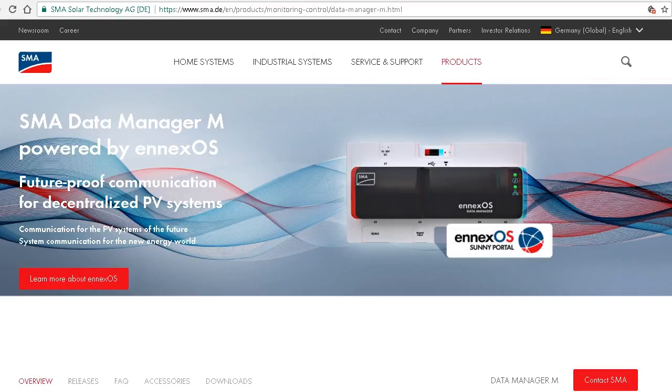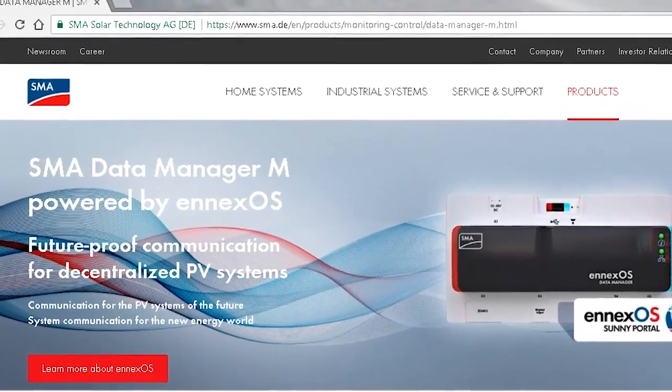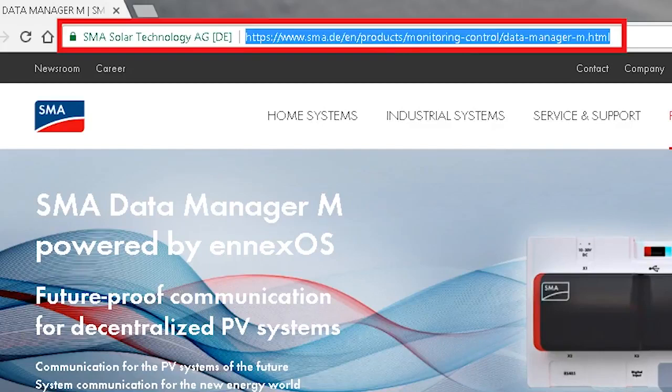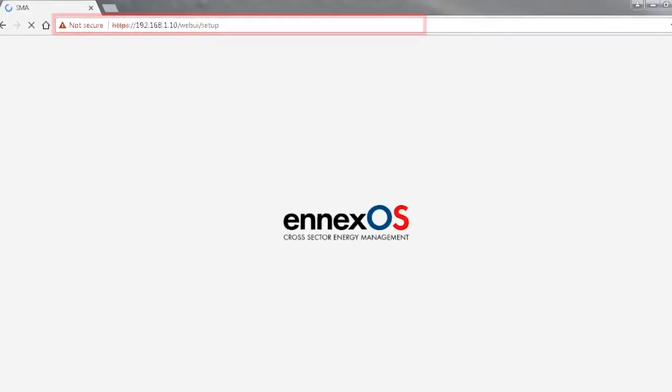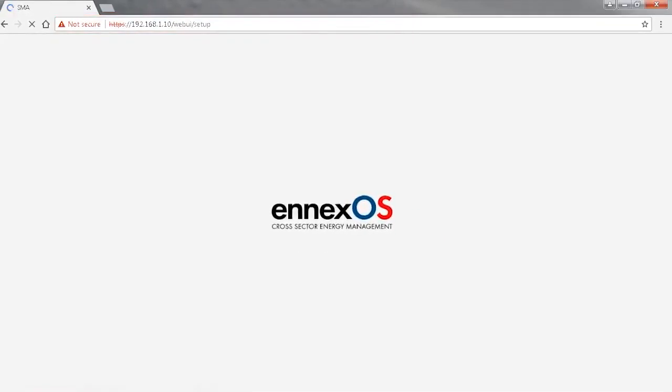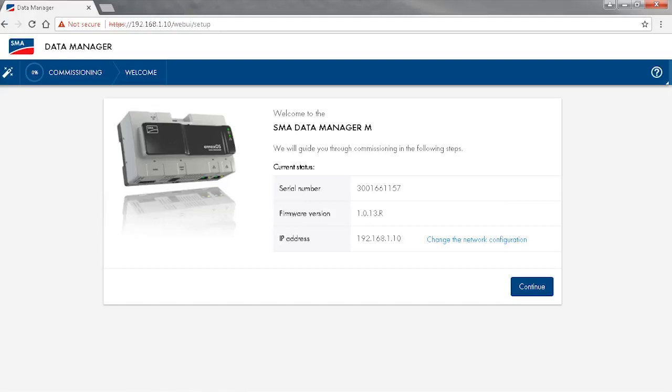The DHCP server provides an IP address for the Data Manager, which we can then enter into our web browser directly. This is what I'm going to do just now. If your system supports mDNS services, you can directly enter SMA followed by the serial number of the Data Manager into your web browser instead. After this, your web browser might display a warning message, however, that can be ignored. We are now on the start screen of the not yet commissioned SMA Data Manager M.